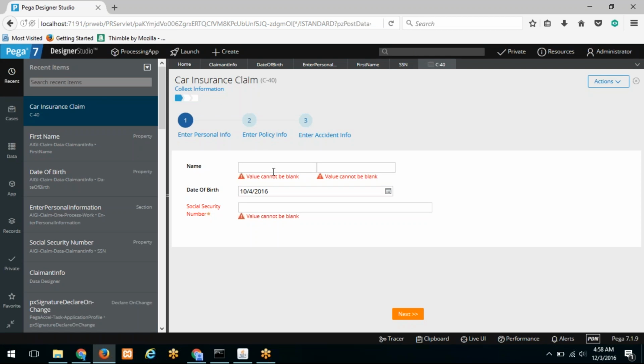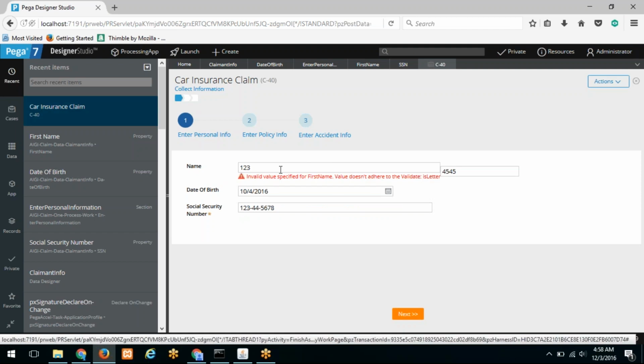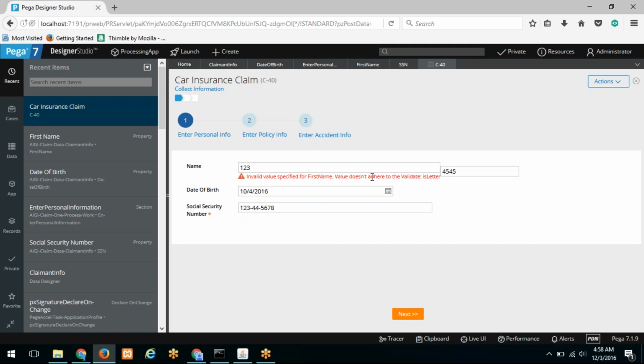So I enter 1, 2, 3, and 3, 4, 5, and then 2, 3. Now it says it should be in a format. So I will say 1, 2, 3, hyphen, 4, 4, hyphen, 5, 6, 7, 8. But somehow it's imperfect. It says invalid value, doesn't adhere to the validate is letter. So you have to have it like this.